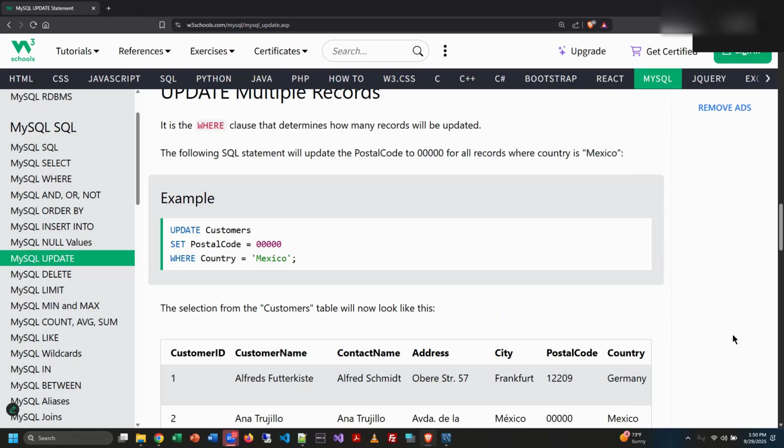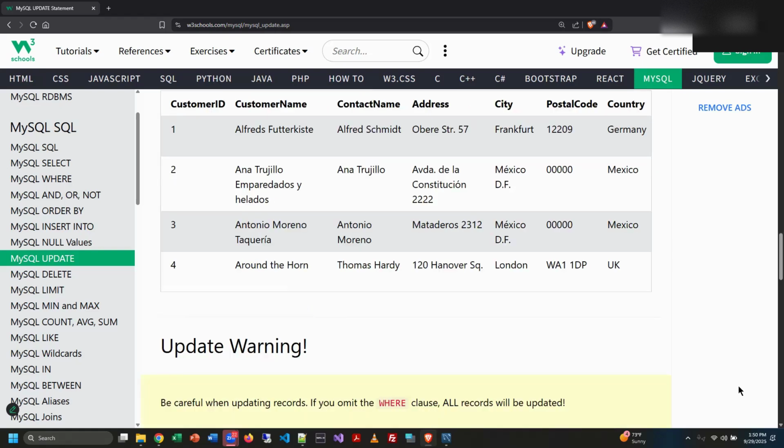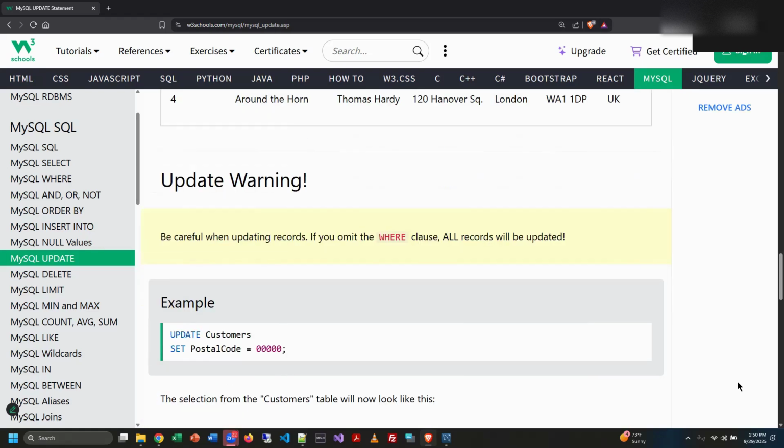You can also update multiple records. So like you guys know with a where clause, sometimes you can pick one particular thing, but maybe you update all the customers from Mexico with the same postal code. And I don't know if that's a valid postal code for Mexico. I'm assuming not, because maybe they don't use postal codes in Mexico. I really don't know. But you can do a bunch of them together.